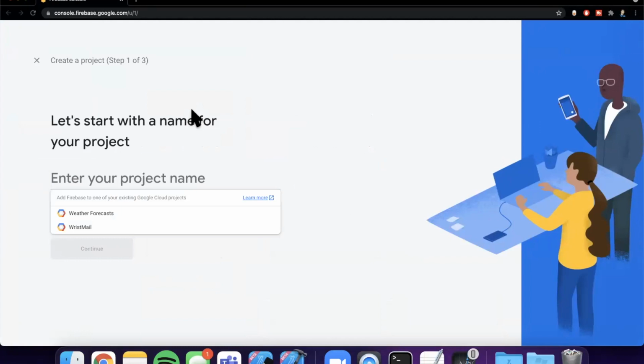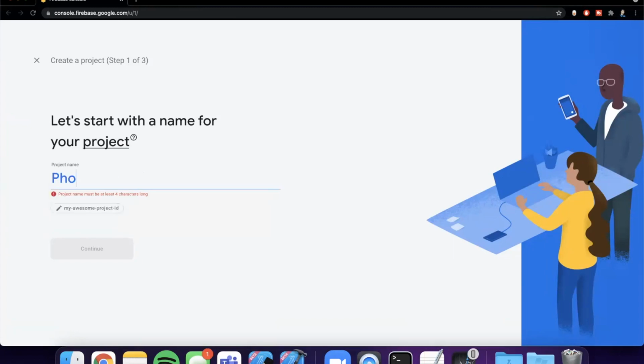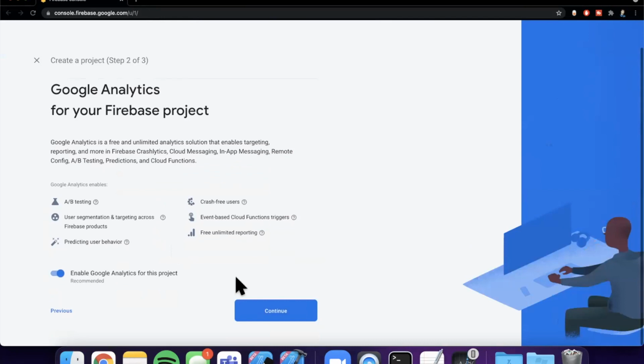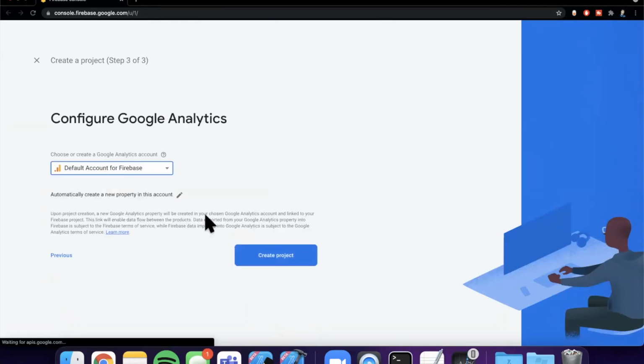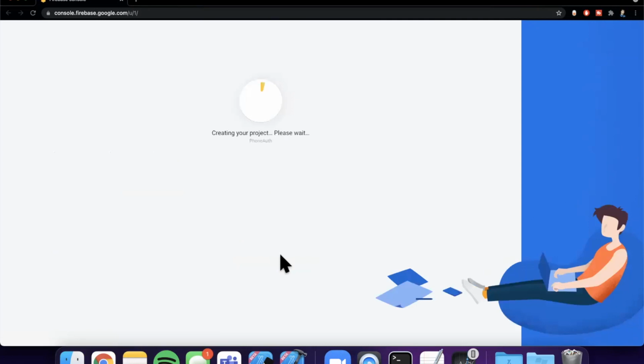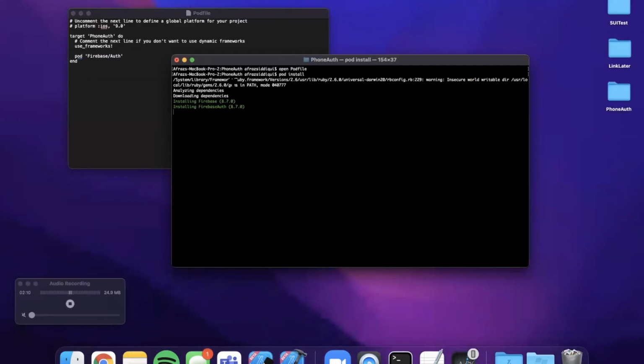console. So I've got my logged in account here. I'm going to click it to add a new project. I'm going to go into here and type in maybe phone auth as my new project name. We're going to continue, pretend like we read all this. We're going to select a default account for analytics, which is irrelevant. Let that do its thing. It's creating the project, and we're going to wait for this to finish up here. Hopefully it doesn't take too long.